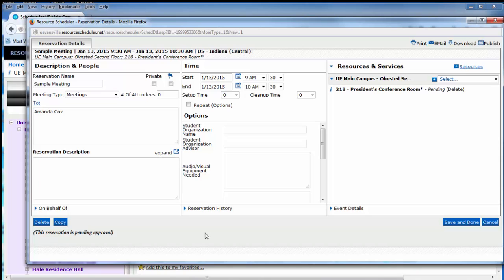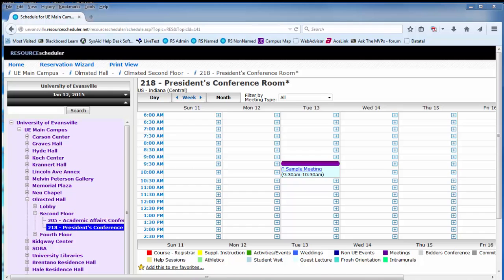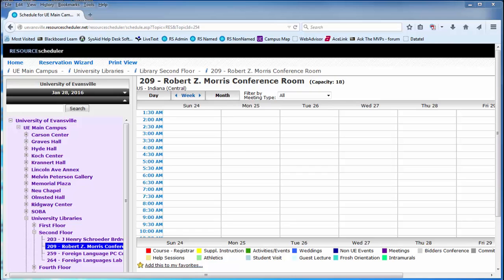Similar to the other reservations that we have discussed, we want to go ahead and fill out any additional fields on this screen and then go ahead and click Save and Done. Your reservation request has now been submitted. Once the request has been approved or denied, you will receive a confirmation email letting you know the status of that request. Now let's talk a little bit about time limits.